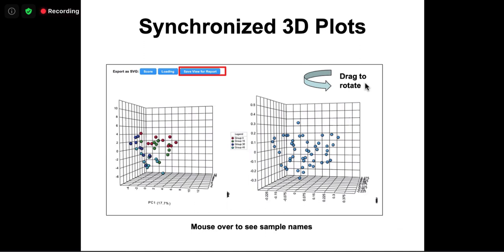If you want to include this best angle in the report, you need to click "save view for report." The current view will be like a snapshot, like taking a photo, and this image is sent back, so you will get the same image. We don't know how you interact with the figure, so if you want it, you have to explicitly ask, and we use this button.